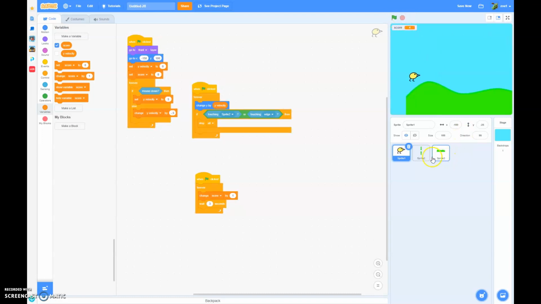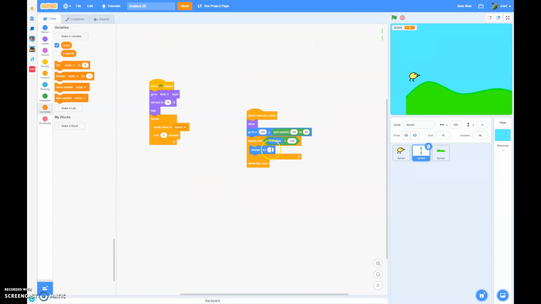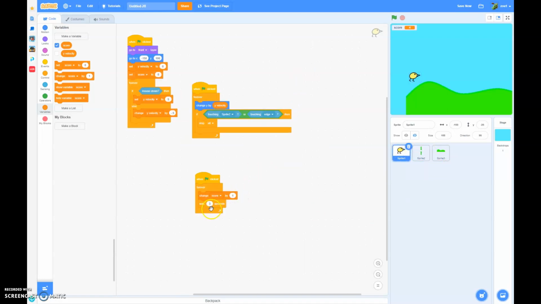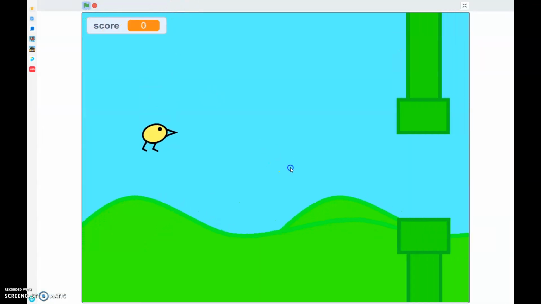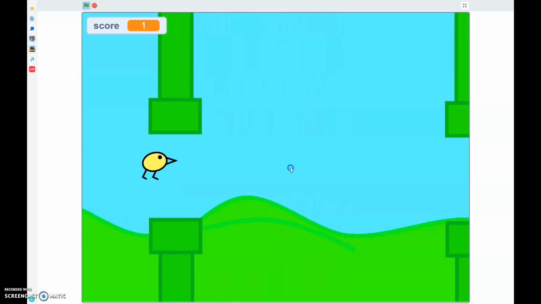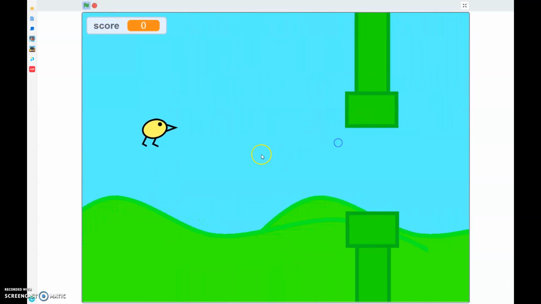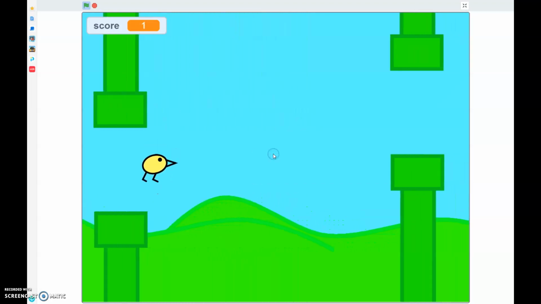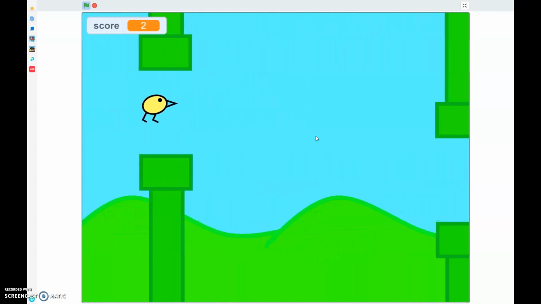Looking pretty good. Now let's make this move a bit faster and put this in front of here. So score 0, 1, 2, 3. Looking pretty good. So now you basically have a playable Flappy Bird game. It's a very, very fun game, and obviously, as you can see, very easy to make. And it can be played for a long time without getting bored.